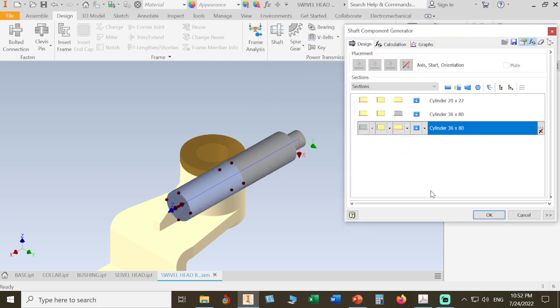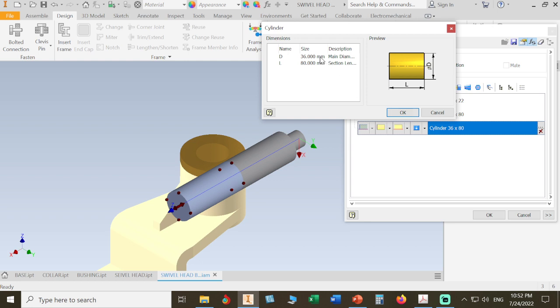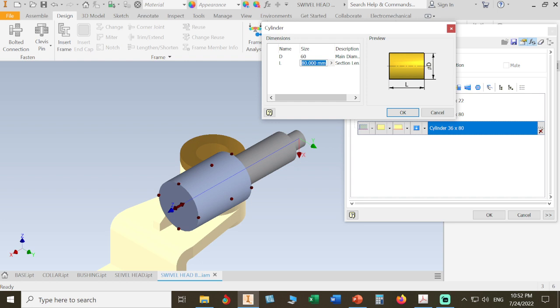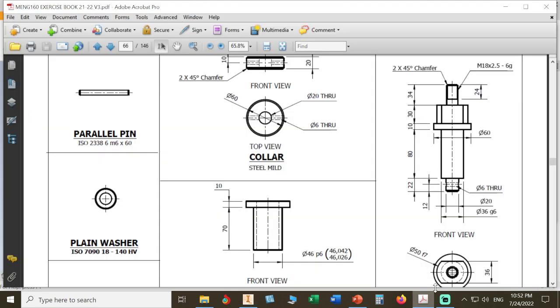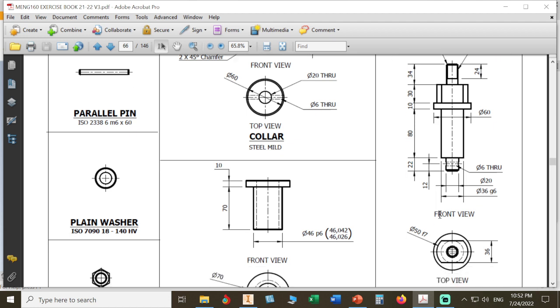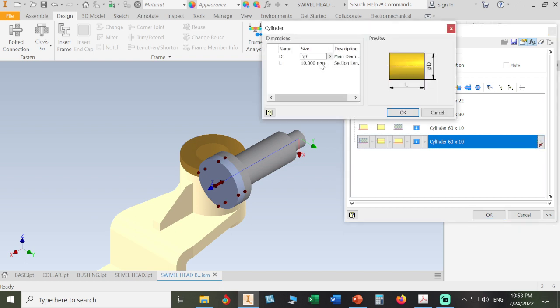Next, we'll add another section, and this section will be, the height is 10 and the diameter is 60. Click here at the dots, 60 and 10. And okay. We'll add another cylinder, and this cylinder has a diameter of 50 and the height is 30. And this shape we'll create after. We'll create a cylinder here, and then we'll cut in order to have this shape. So 30 the height and 50 diameter, and the height is 30.